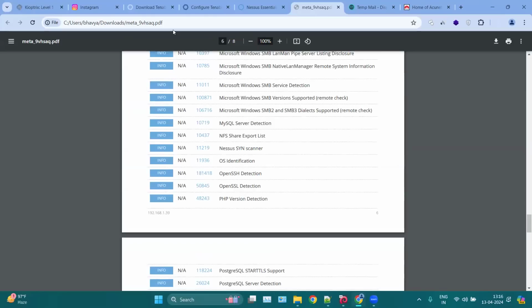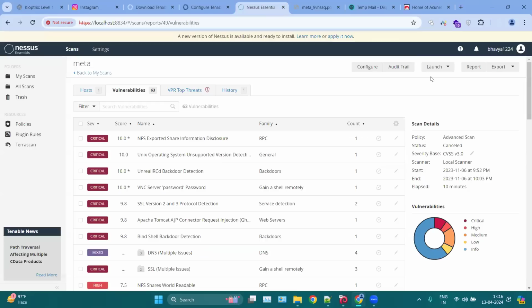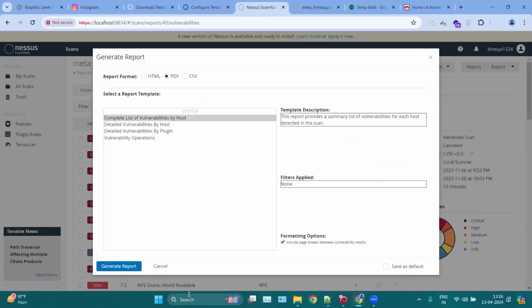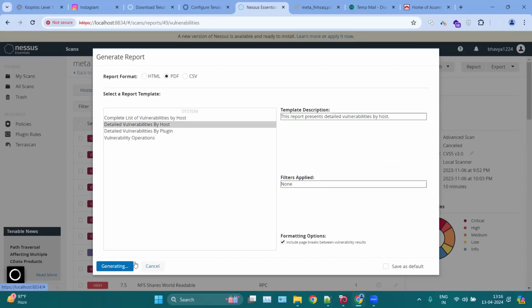If you want a detailed version of the vulnerabilities, then you can simply click on report again and click on the second option, detailed vulnerabilities by host, and click on generate report. So this will show you the detailed version of your report, of your vulnerabilities.